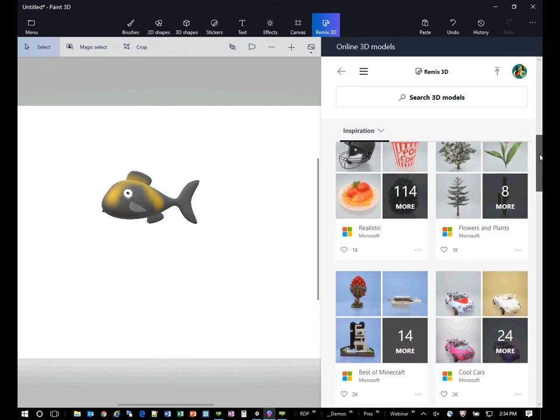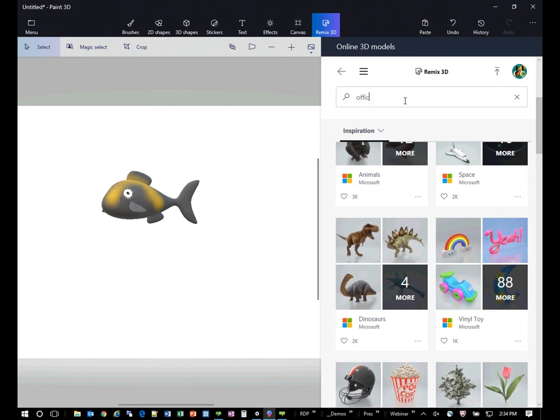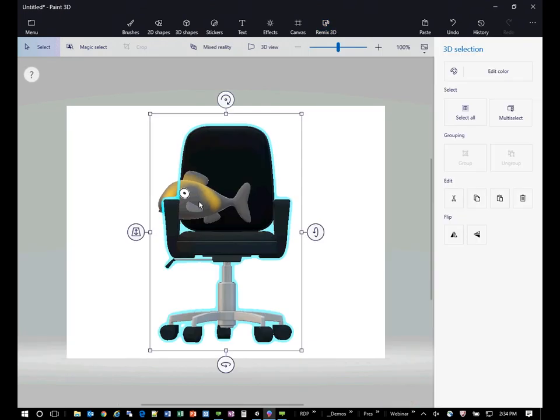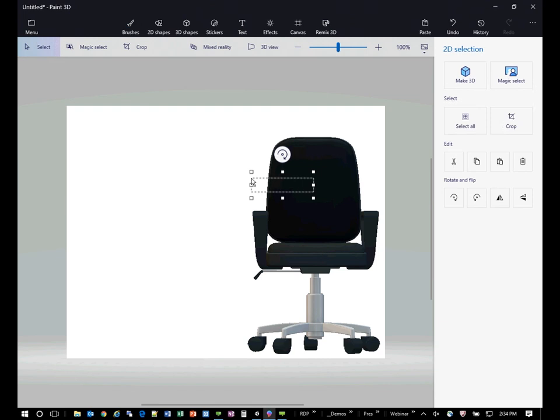So this store of models includes some things that are free and some things that people are trying to sell. So I'll go to my office chair example to search in their online store. And now I have imported the chair, and let me get rid of my poorly drawn fish.